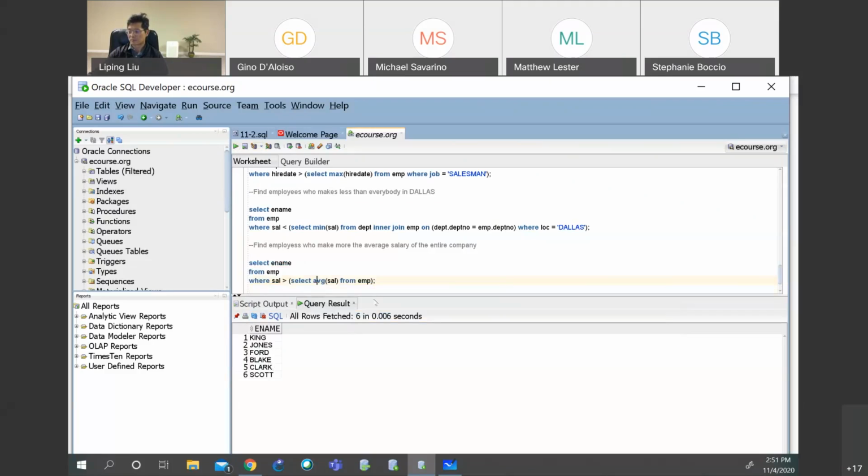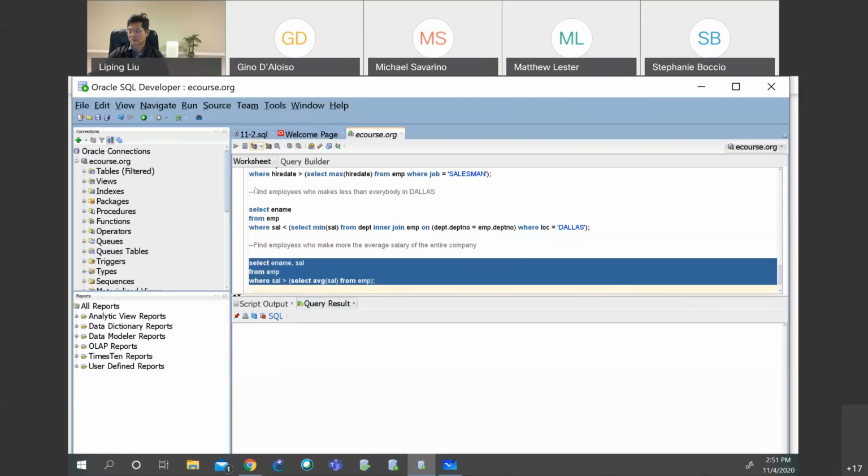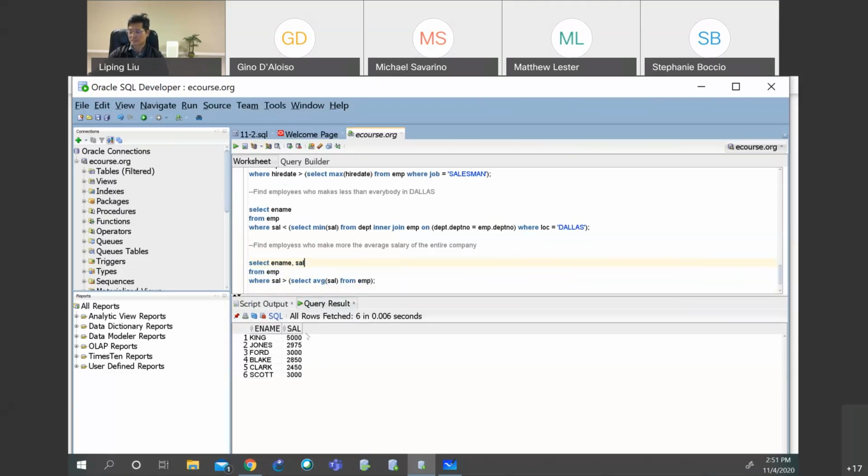So far, I should be very comfortable with these basic statistic functions. So those are the employees who make more than that. If I put salaries also in here, along with the names, then we can tell that those employees make more than average. Okay. So you see that.